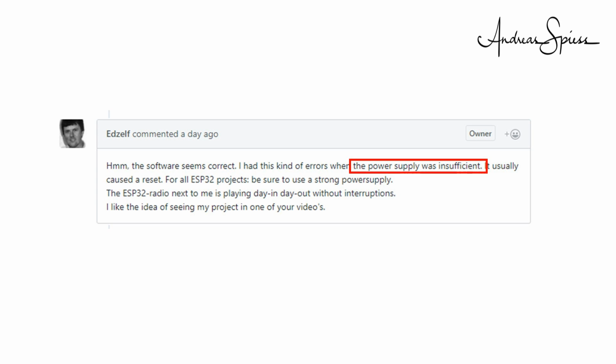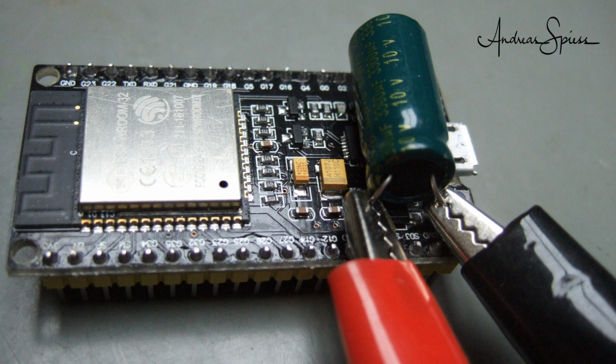Instead of the USB cable, I connect the 5V pins directly to the bench power supply and add a beefy capacitor across the power pins. The device consumes around 200 mA, which is not a lot. But this change does not help.